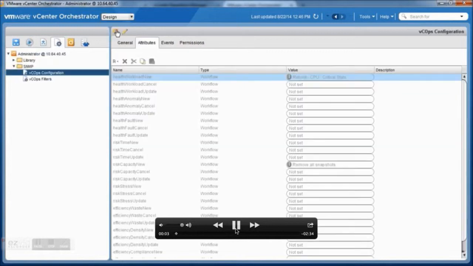So in vCenter Orchestrator, I went into the design menu and set up a configuration, you see the top line there under the attributes panel. I set up a workflow so that anytime a new SNMP trap comes in for a health workload, it'll launch this workflow called reboot, CPU critical. Okay, so I've got that set up, and then I set up the filters.